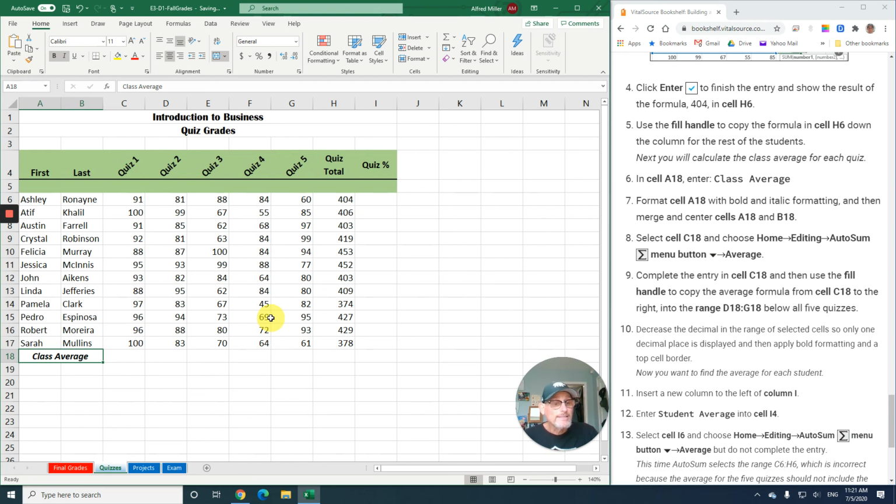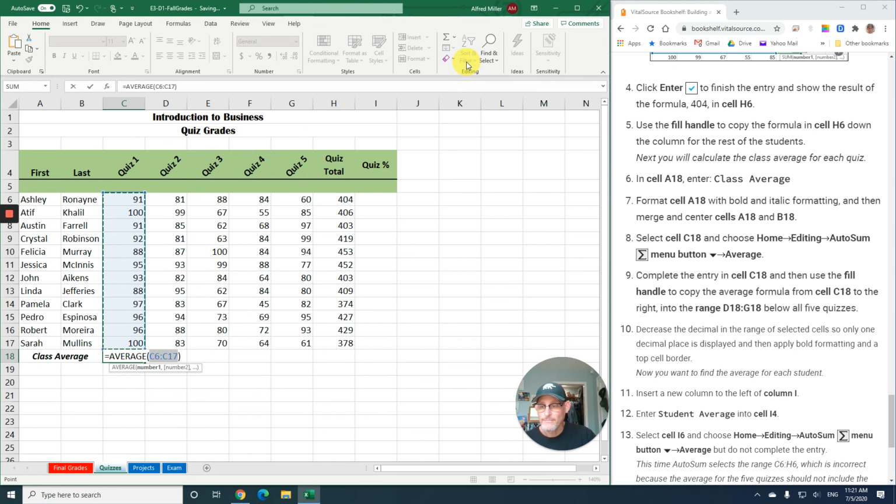That now puts me on step number 8. Click cell C18. Choose Home, Editing, AutoSum menu button. Make sure you click the down arrow. Home, Editing, AutoSum is the sideways M. Click the down arrow, very important. So you could choose the word Average. Average is a different type of math. It adds them all up and divides by how many there are. It's highlighting the appropriate squares.